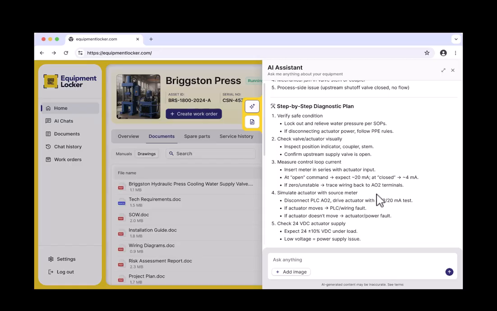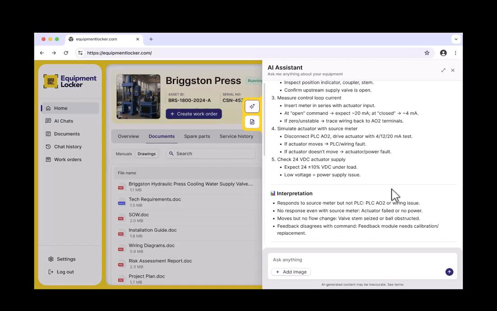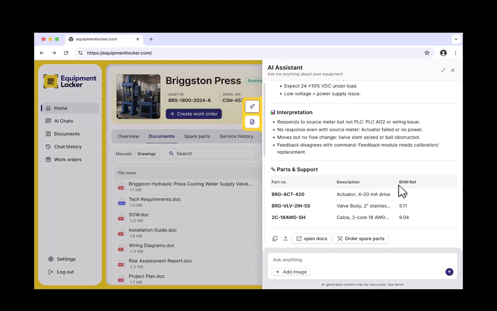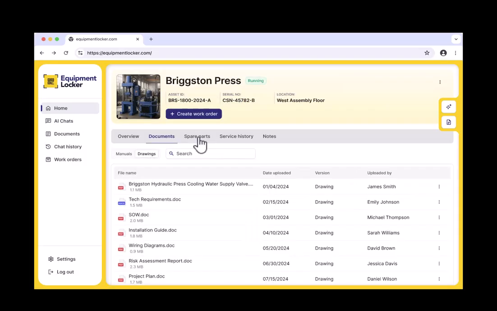Equipment Locker includes fundamental troubleshooting guides for all types of machine repair. So even without tribal knowledge or added notes from the company, the technician always has a clear path to follow. But if the site wants to add its own procedures or internal best practices, we can load those as well, just like we saw on the Documents page. At the bottom, the assistant summarizes the situation concisely, and then lists any parts associated with this problem, pulled directly from the BOM.